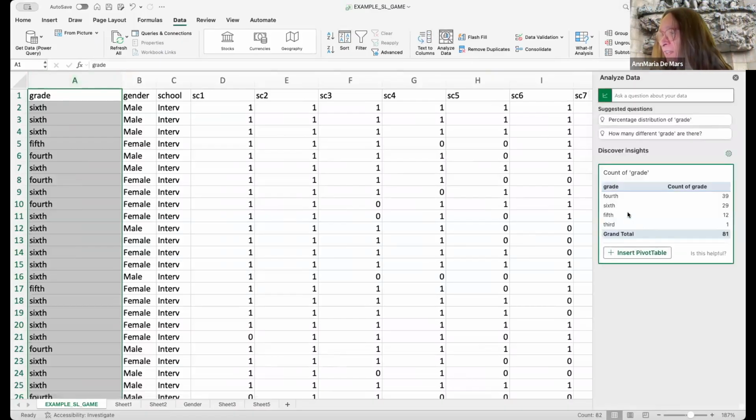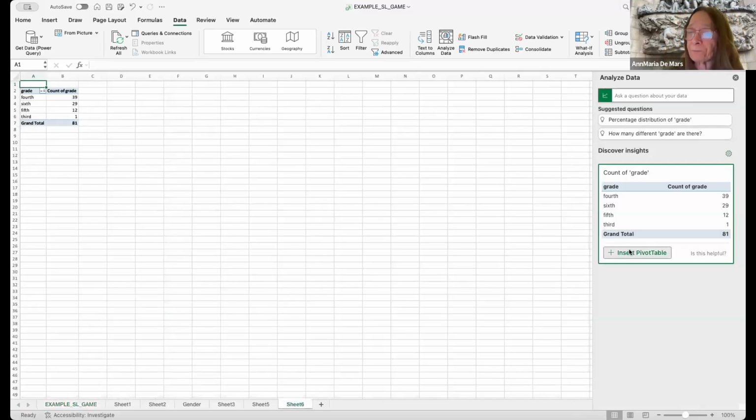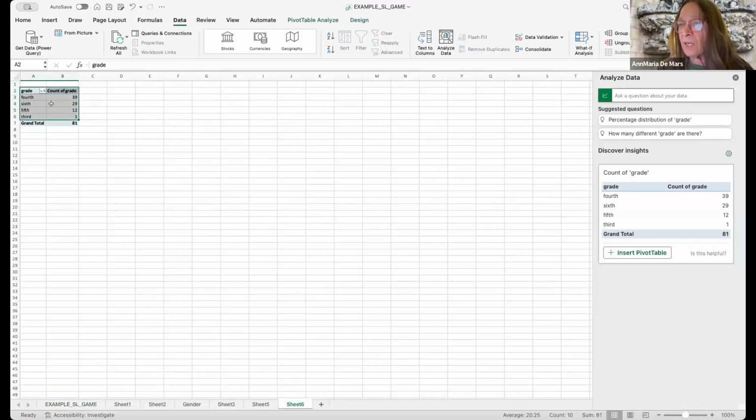So this is a pivot table. This is something you're going to see a lot. Really, it's just a frequency distribution right here. So I'm going to click insert pivot table, and it comes up in a new sheet. I'm going to click on everything here except the grand total. So I've got grade, count of grade, and then the grades and the number of people in each.